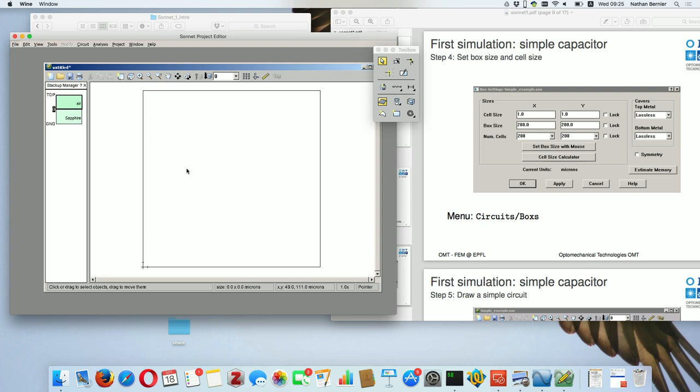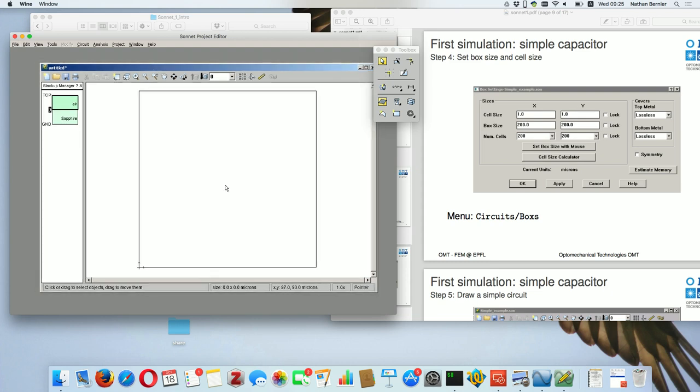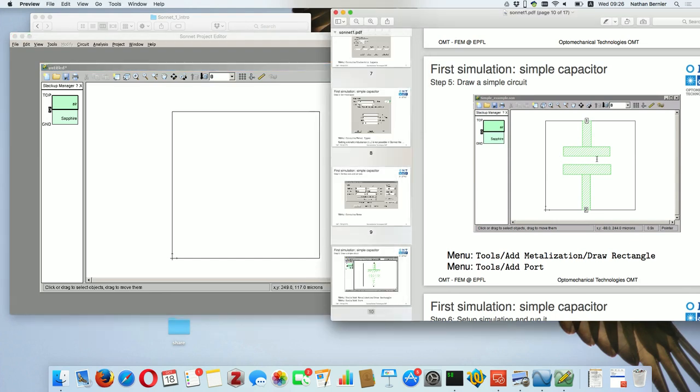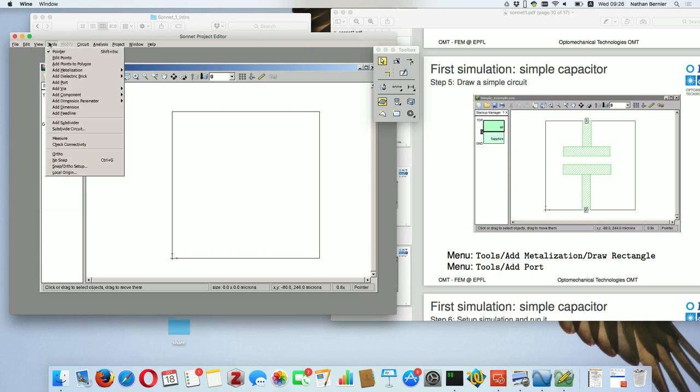That's it. Okay, so now we have this box, and we should be able to start drawing. And what we're going to draw is basically a cartoon version of an inductor, so just two lines that come from the top and bottom, and some horizontal things. So to draw any metal, we're going to go to Tools, Add Metallization, and Draw Rectangle.